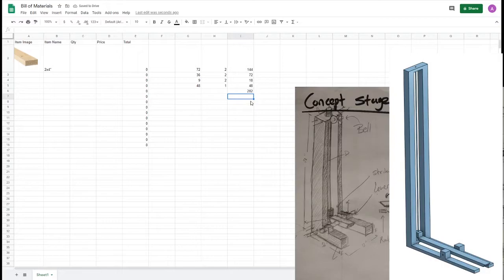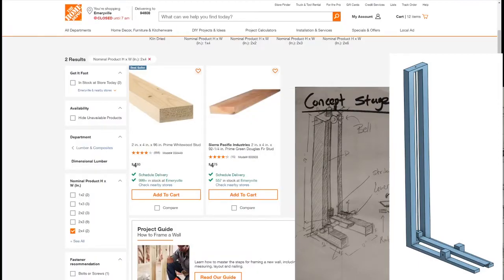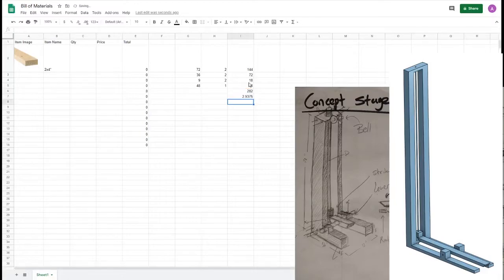So I can just go ahead and click on equals this number, and then divide it by the size of the boards, which if we look here is 96 inches. And that will tell me how many boards I need. I need 2.9 boards. This is actually a lot cheaper than I thought. It looks like I only need 3 boards. So 3 boards, each one is $4.95. So far, $14. Pretty easy.